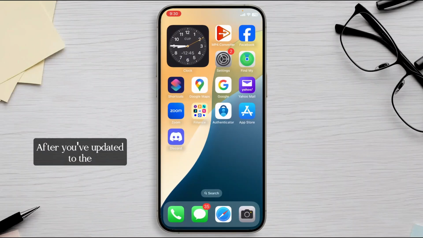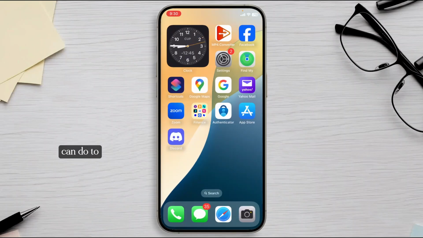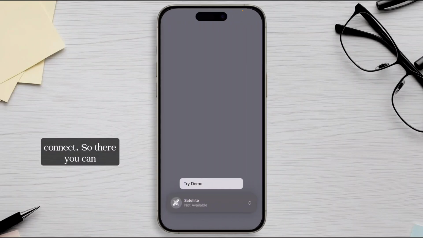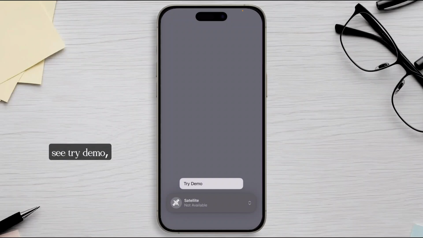After you've updated to the latest version, what you can do to use the satellite feature is just swipe down to open up your Control Center. And after you're on your Control Center, at the bottom, you will find the Satellite option. If you select the Satellite option, you will find an option that says Run a Demo or Connect. So there you can see Try Demo.